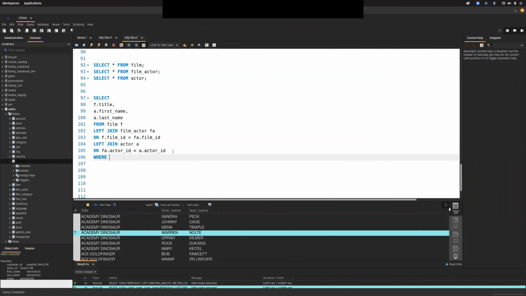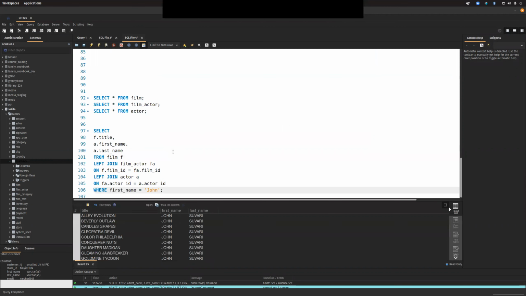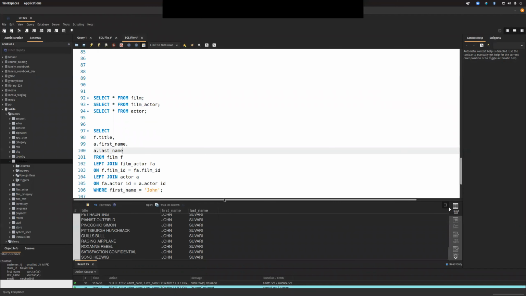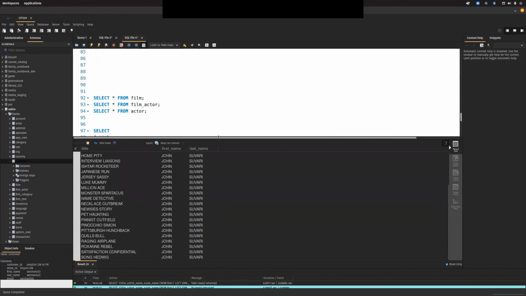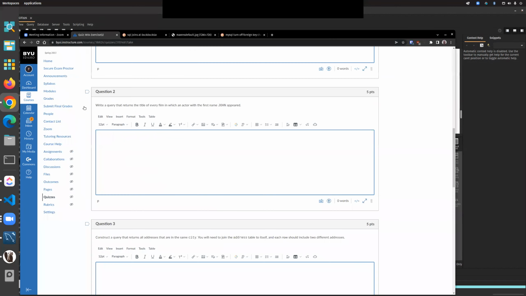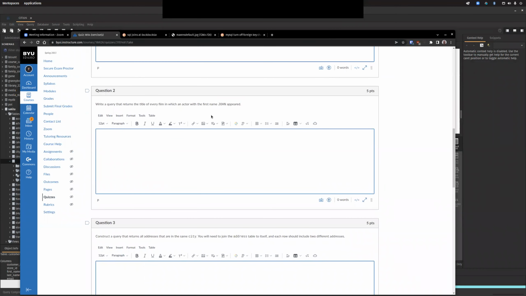So this is where we add a where clause. We want to filter out everyone whose first name is not John. So we're going to say where first name is equal to John. And there we go. We can check this, and John Suvari looks like he's the only one, but he has been in quite a few movies. So at this point, we could just leave it like this if we wanted. Any questions on that one?